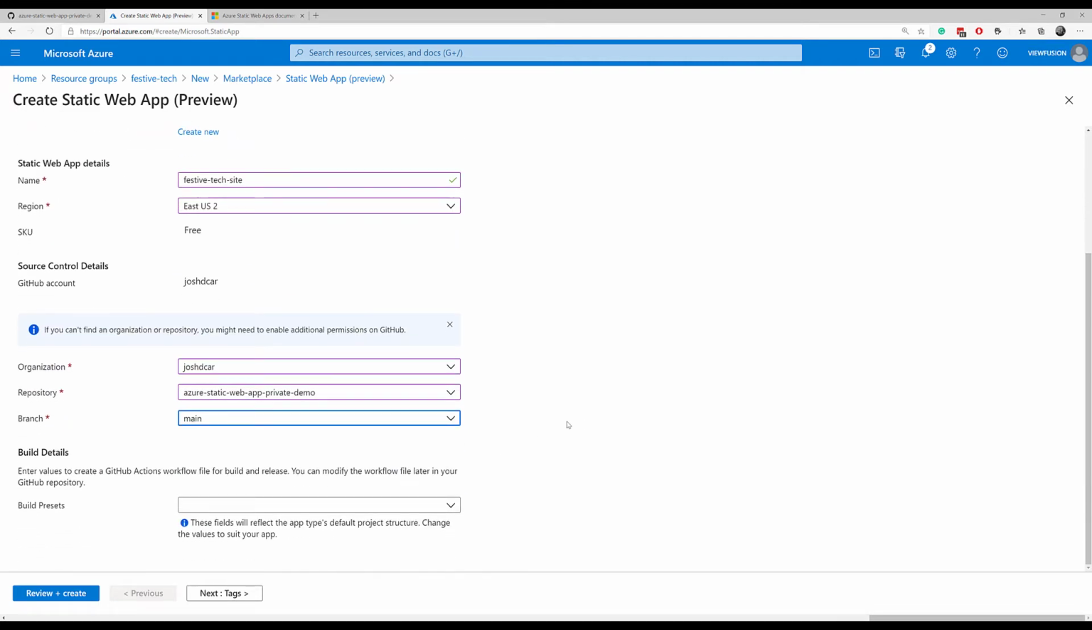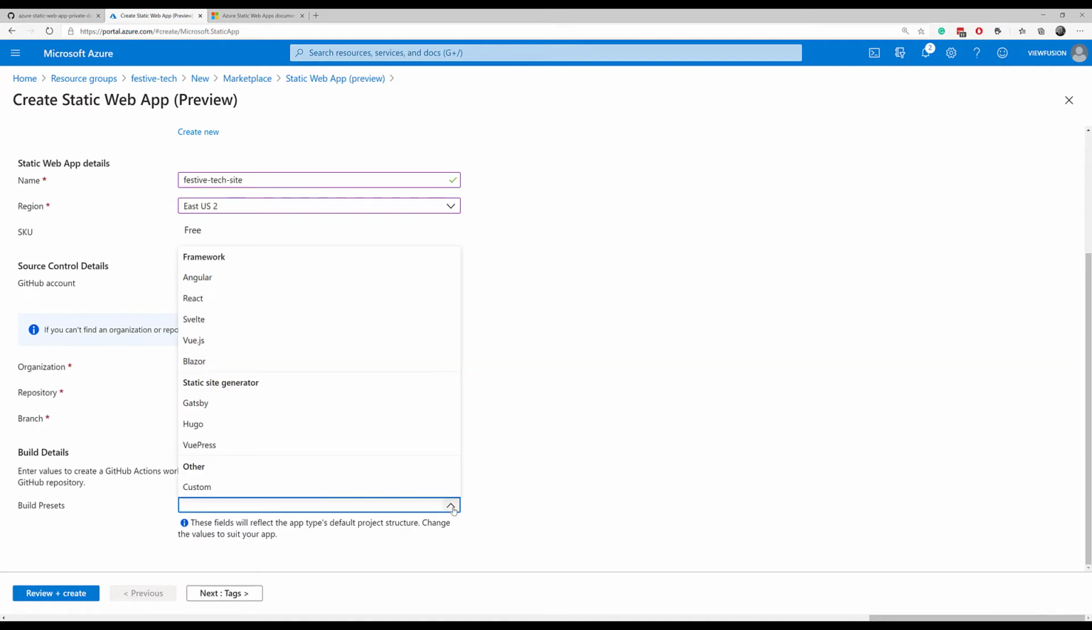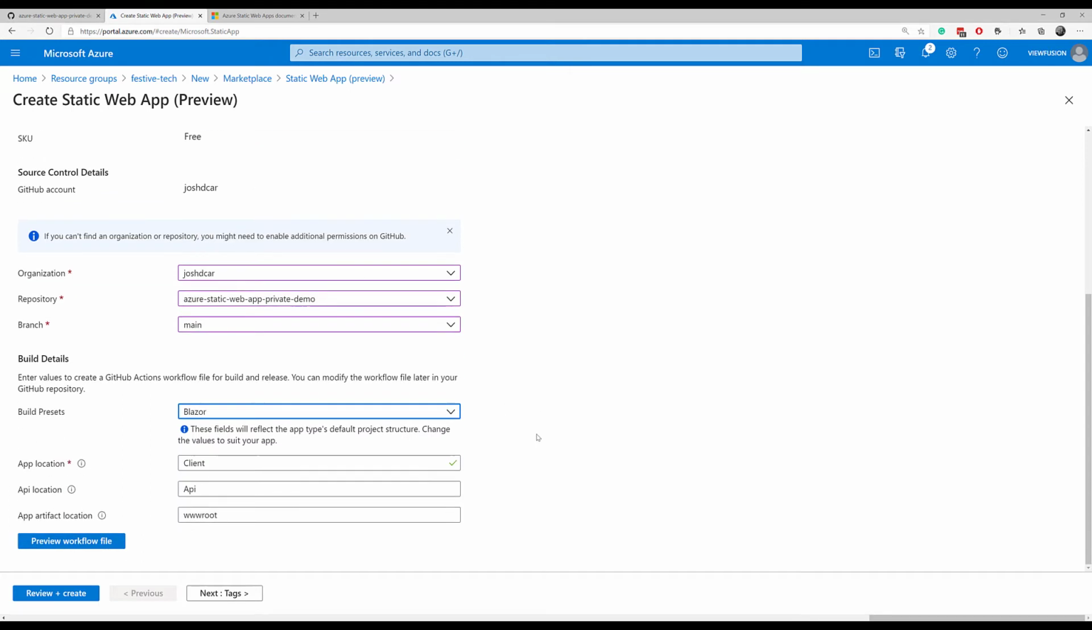Now, following this, we have a few other questions. Currently, it's required to tell the configuration what type of static web app we are deploying. So for example, we're deploying a Vue or a Gatsby or Hugo. At some point in the future, the team has also expressed some interest in making this more intelligent so that you actually don't have to select anything. It just knows based on the contents of your repo. But as of today, we have to choose. So of course, we created a Blazor app, so we're going to go ahead and choose Blazor.